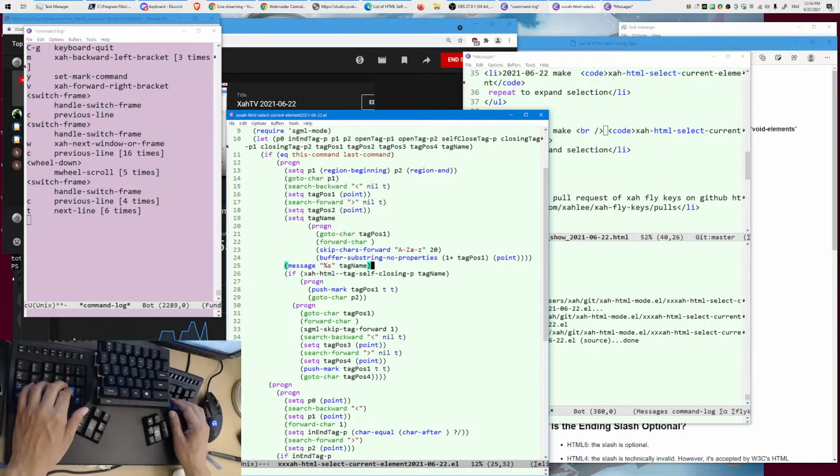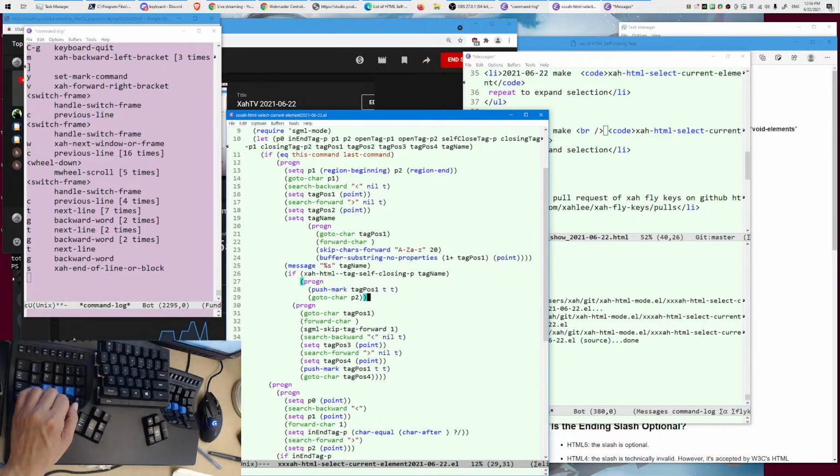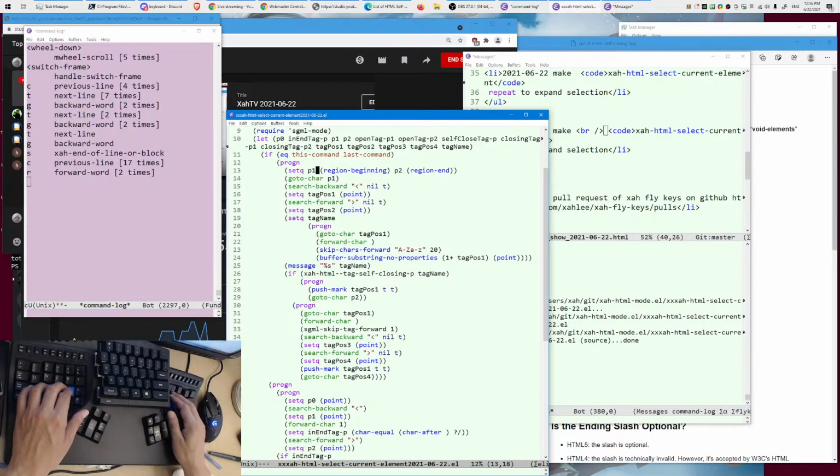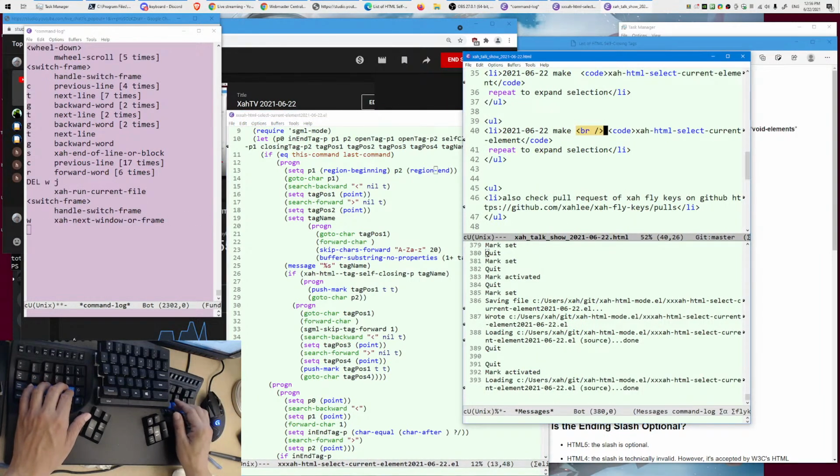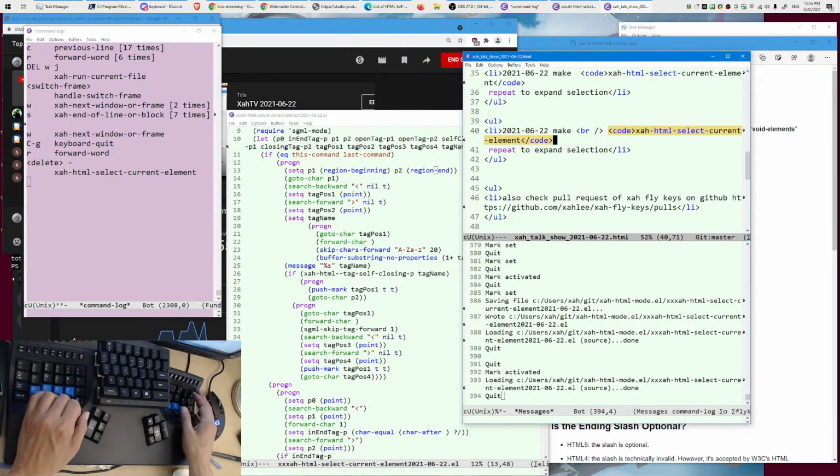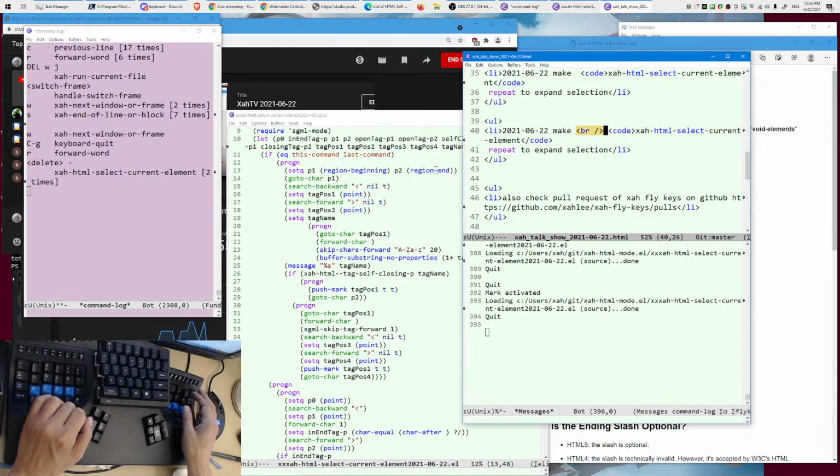So tag name, so message. If the tag name is self-closing, then push mark, then go to char P2. Now why is P2 not correct? P2 is the end of the region here. Eval the buffer. Let's try it again. Do it. It's not correct. Do it.